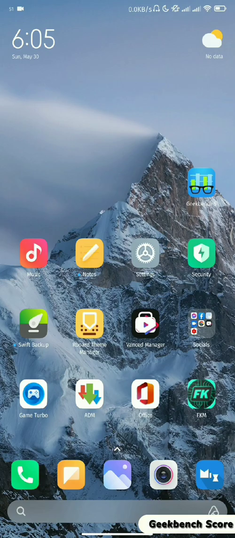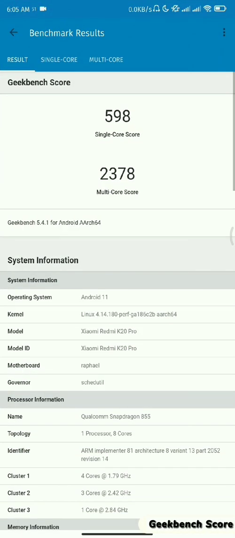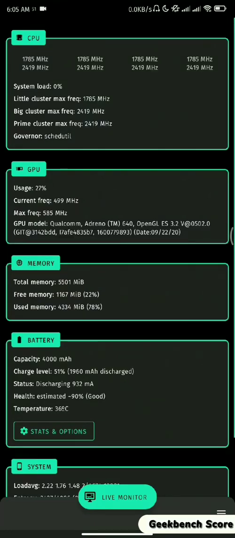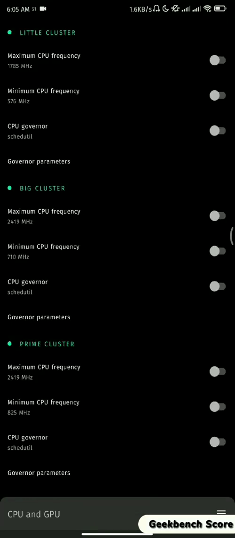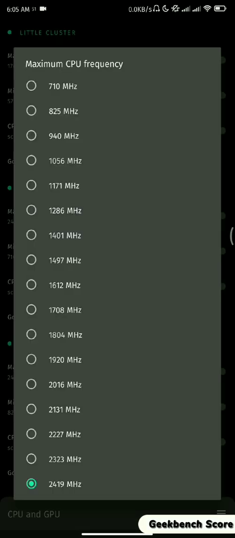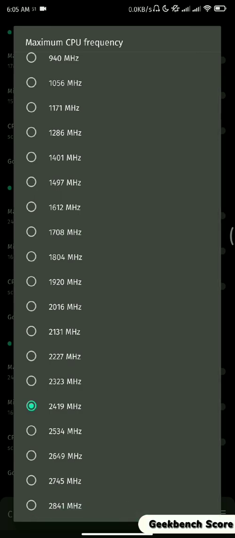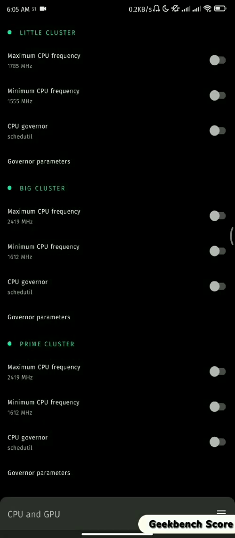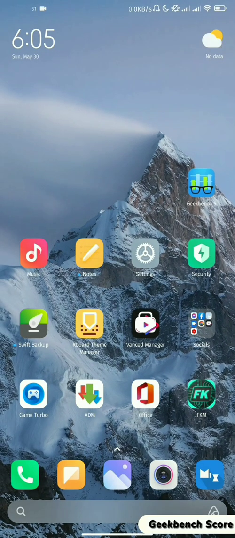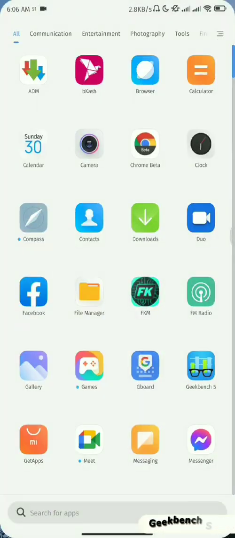So now let me show you the Geekbench of this ROM. So this was the Geekbench achieved by the stock kernel. Now let me show you the stock kernel frequency from FTM, and you can see the little cluster and the big cluster are using the maximum CPU frequency. On the other hand, the prime cluster isn't using the higher CPU frequency, and for that I think the Geekbench score slightly reduced.